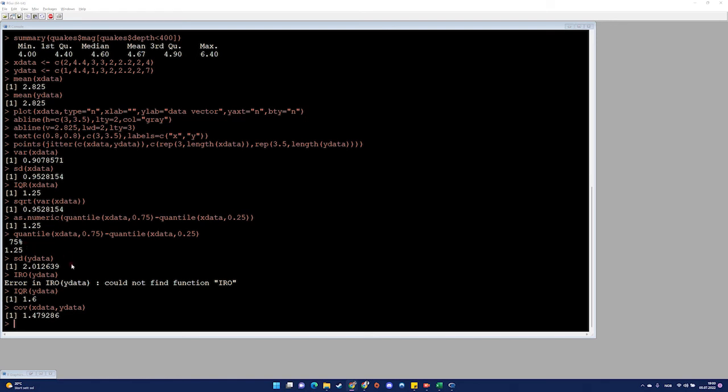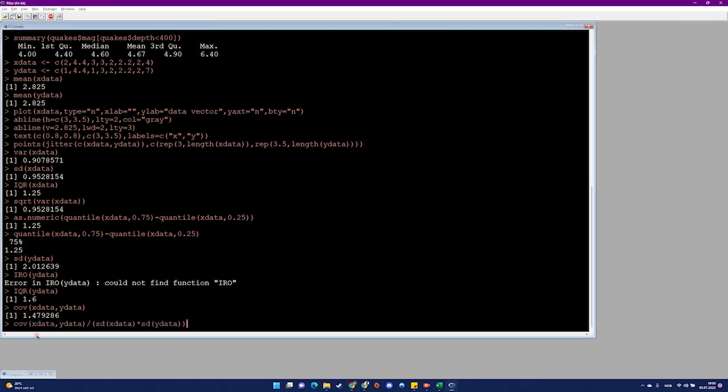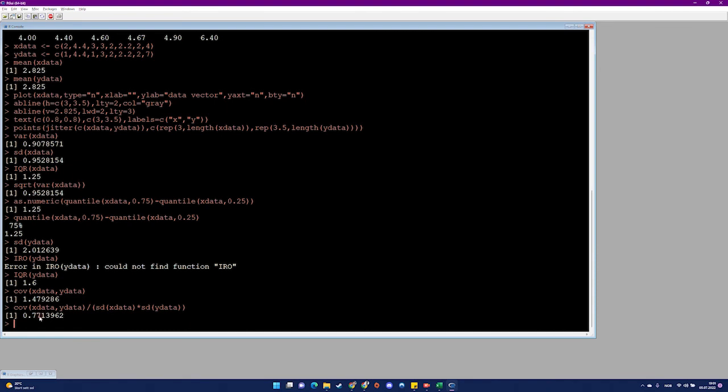And in order to get the correlation, we have to call the cov function again, divided by the product of standard deviations of x data and y data, which gives 0.771, which is the same as in the PowerPoint. So that's how we compute covariance and correlation there.